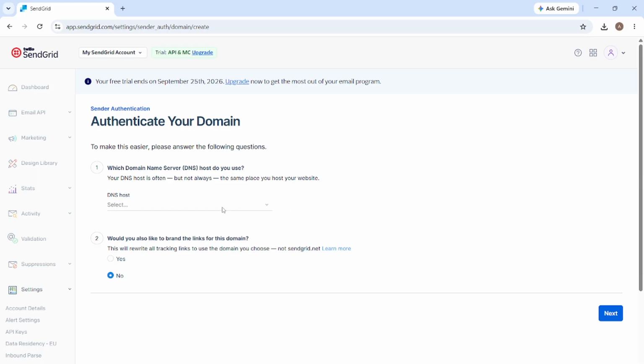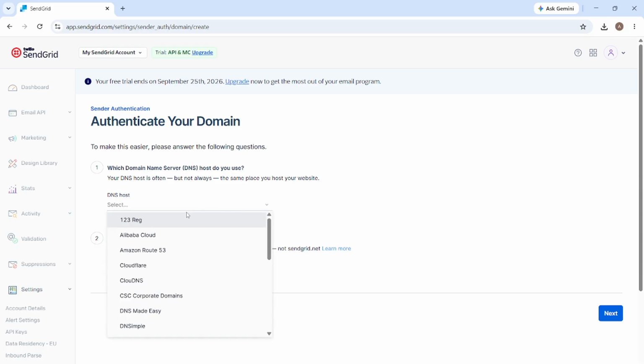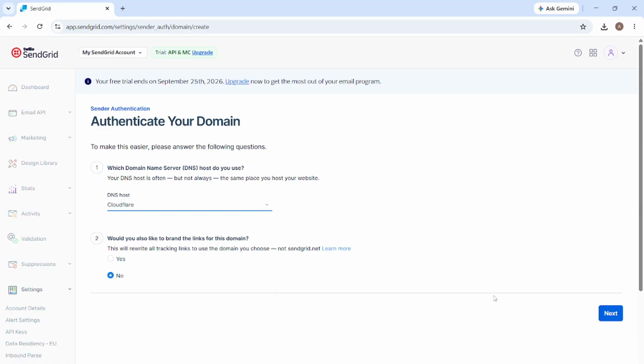After you click Get Started, you will be asked to select your DNS host. Choose the DNS host that manages your domain records. This might be your current registrar or another provider where your domain's DNS is hosted. Selecting the correct host helps the interface give you the right format and guidance for adding the required records.